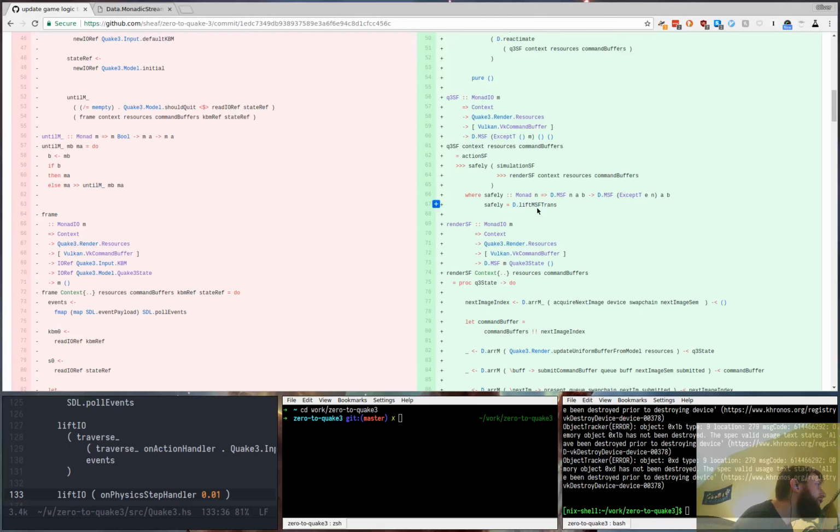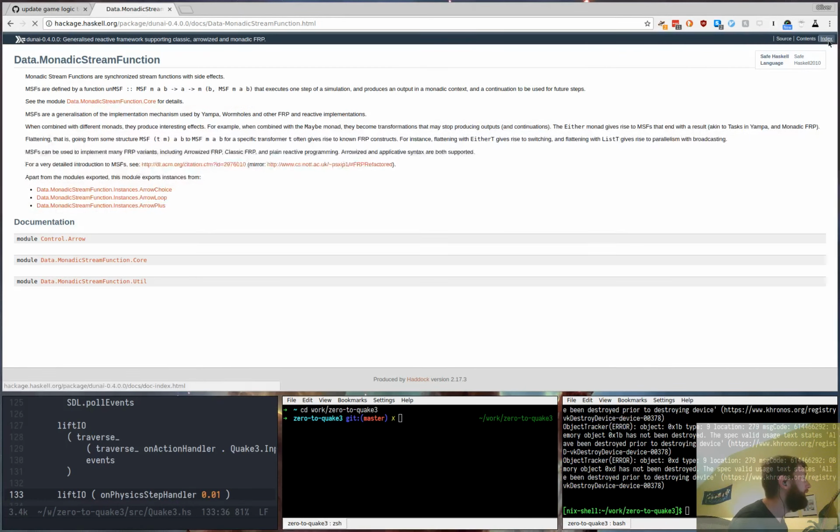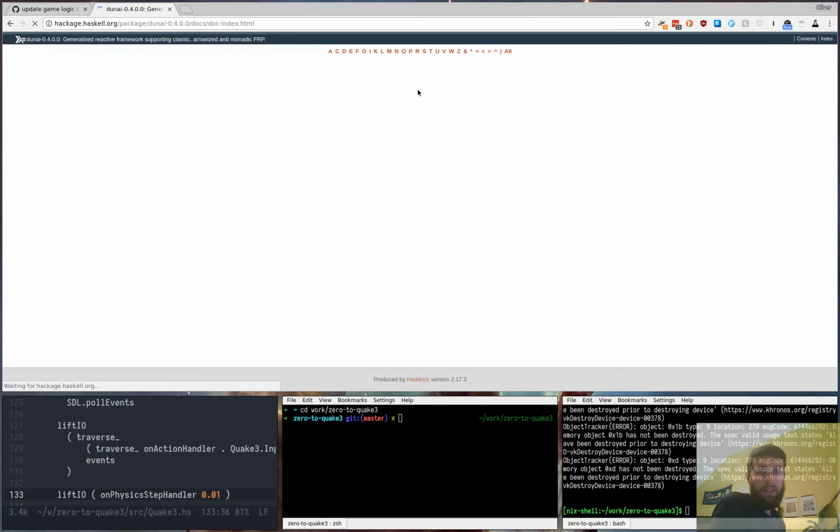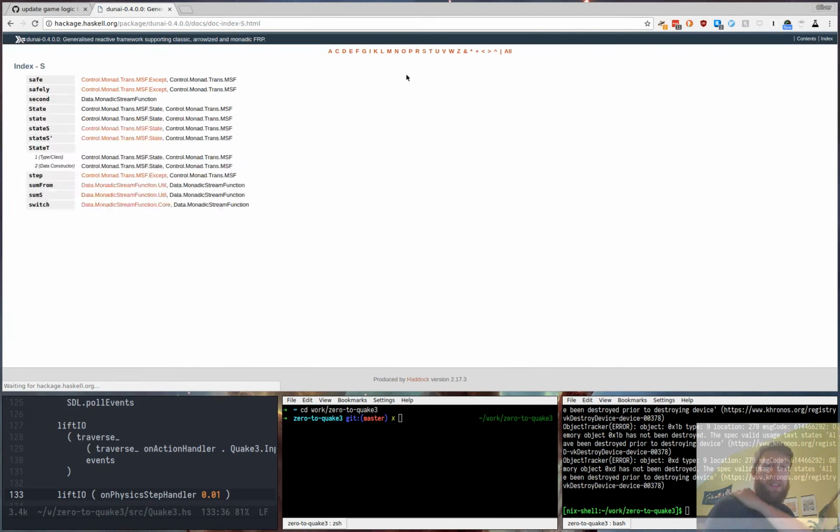Safely is lift that. What does that do? So yeah, it re-implements Yampa with a simple core, but I'm skipping out on that and just using the core instead. And it's based on that monadic signal function data type that we saw.